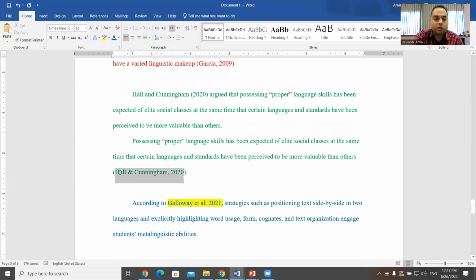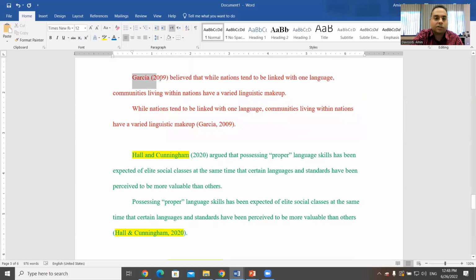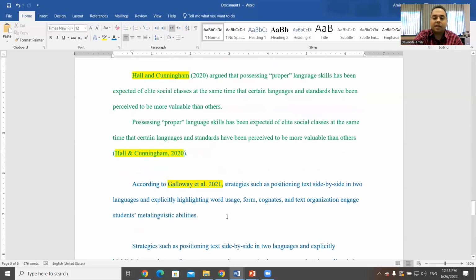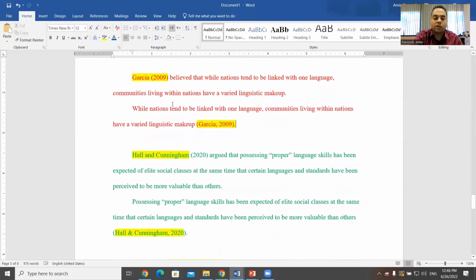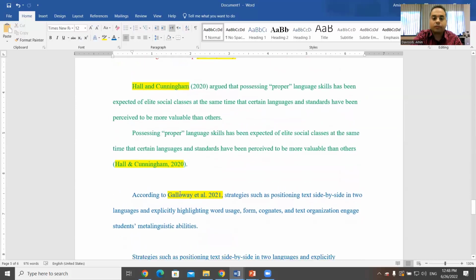Let's just compare the other ones by highlighting them. So you can see here the difference is whether we write "and" or we use an ampersand. Here it's just very easy: either we have the author's name in parentheses, and we separate that with a comma from the year of publication. So these are the basics of in-text citation. We started with one author, two authors, and multiple authors.